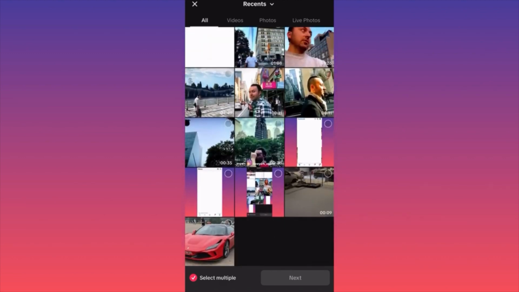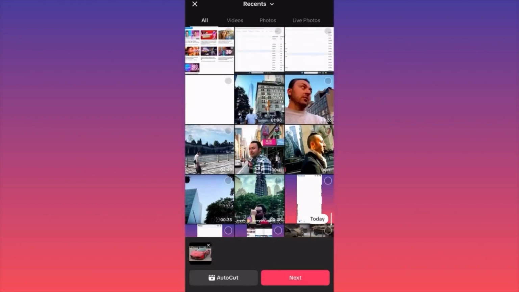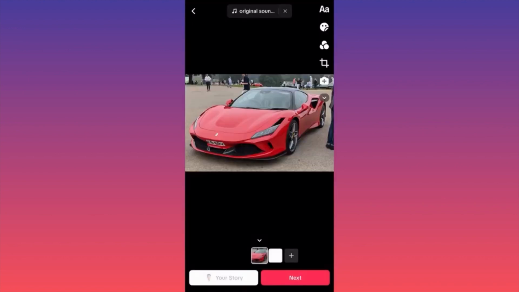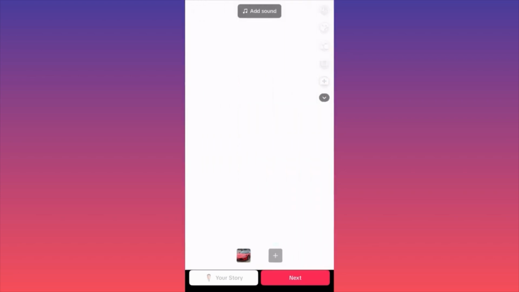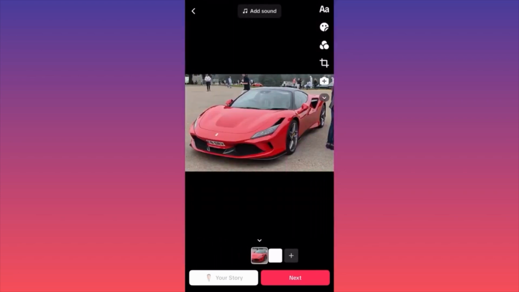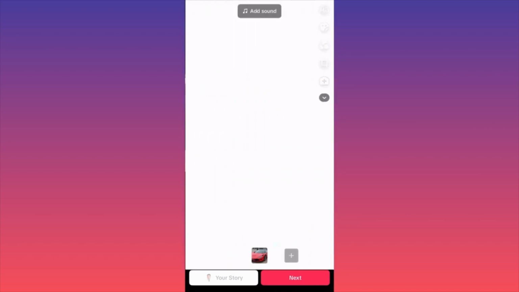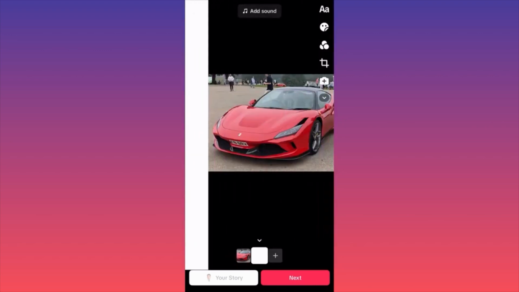In our case, we're going to select this image and then this image. Okay, we have two images over here. When we're ready, all we have to do is click next. Okay, so now we already have the two images. As you can see, they already start showing on their own. I'm not touching it. All this movement that you're seeing is coming from TikTok itself.